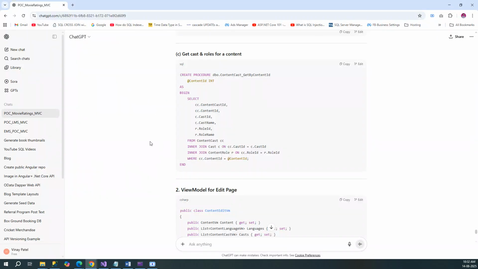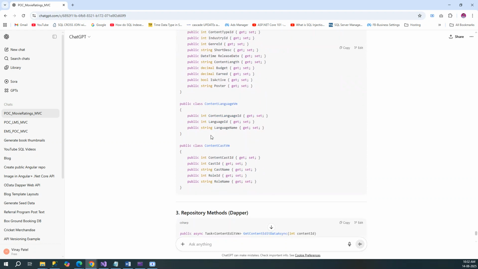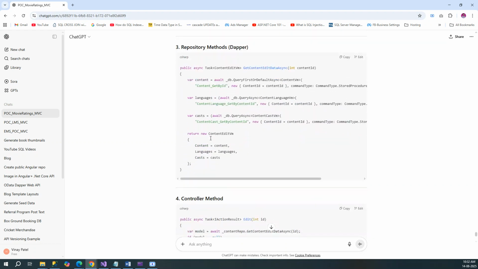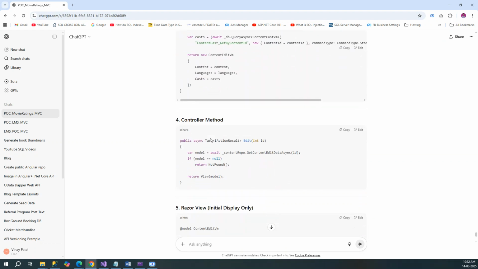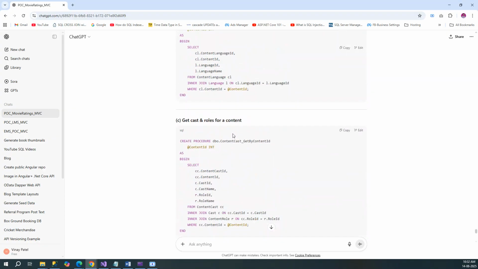Let's move to next. Now it is saying that create view models. Okay, so let me create this view model in the background and come back.